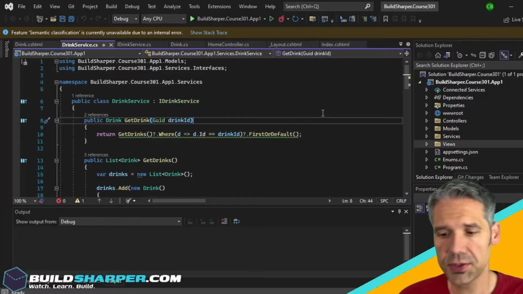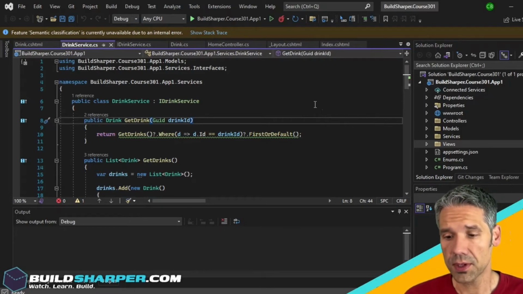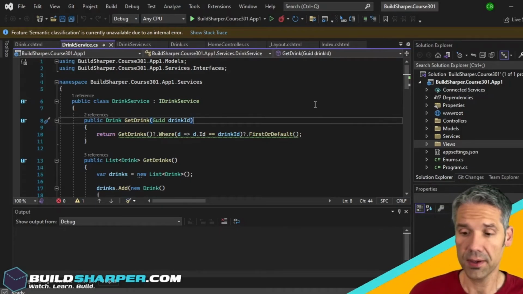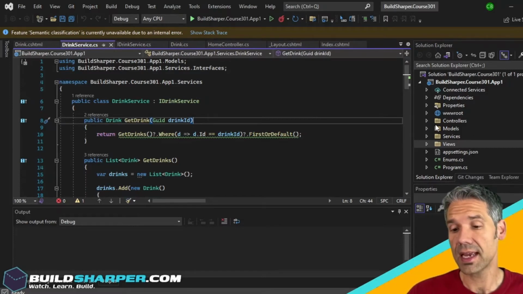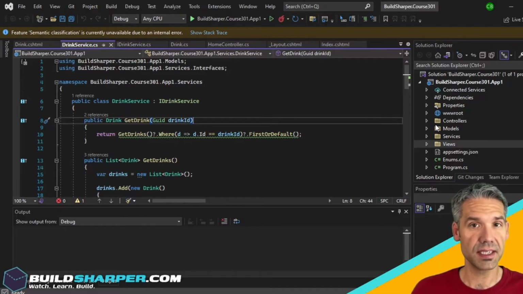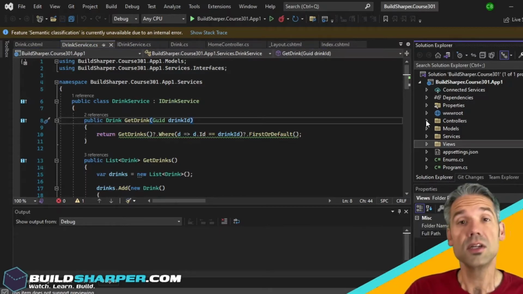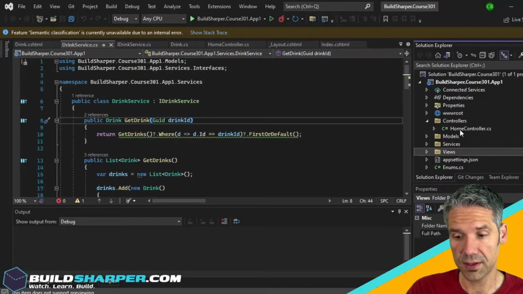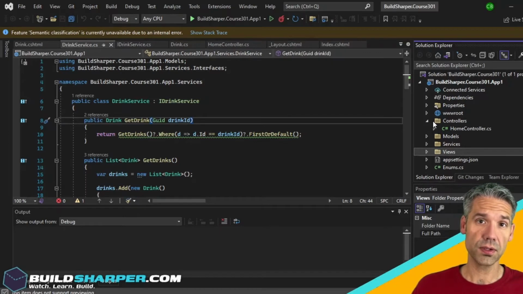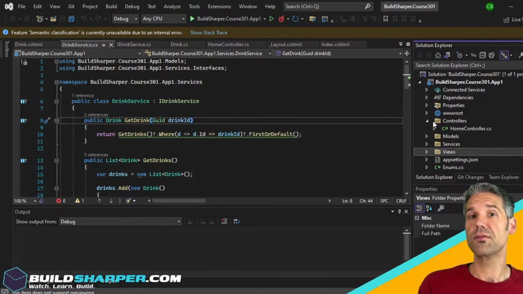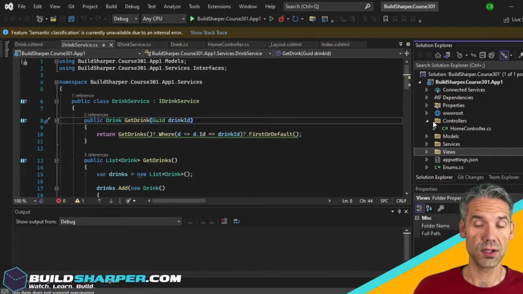All right, so in Visual Studio, I've got buildsharper.course1 app1 opened up here. And the first thing let's look at is the folder structure. So this is pretty much a default MVC project that I've created here. I've just added a few things to illustrate how things would look in practice. So in our controllers folder, we've got the home controller. And again, the controller is going to take that request from the user, talk with the model, get the data, and then send that over to the view so that it can be displayed back to the user.